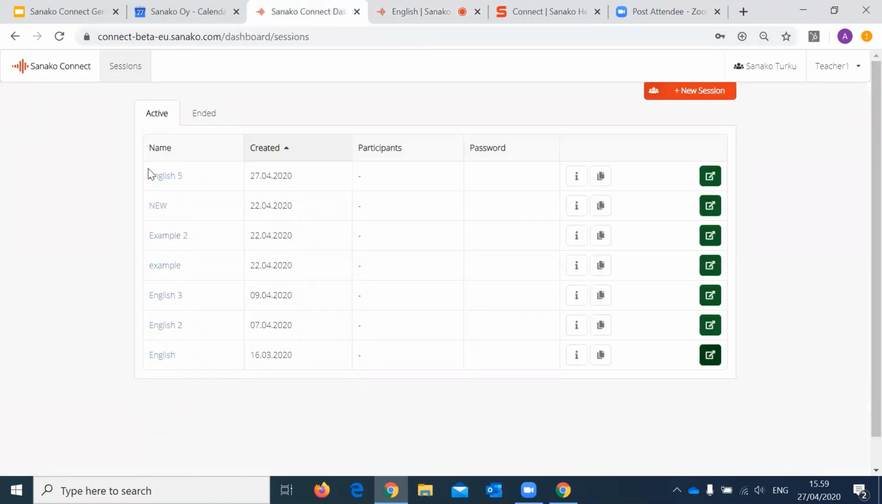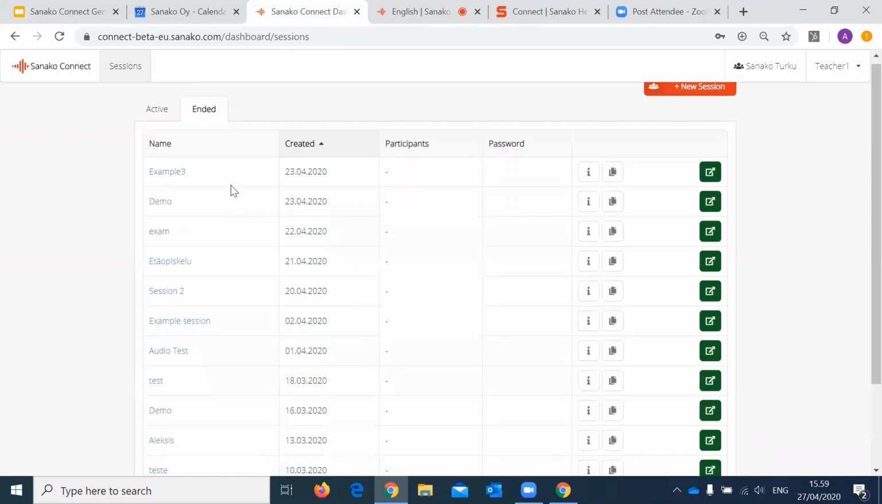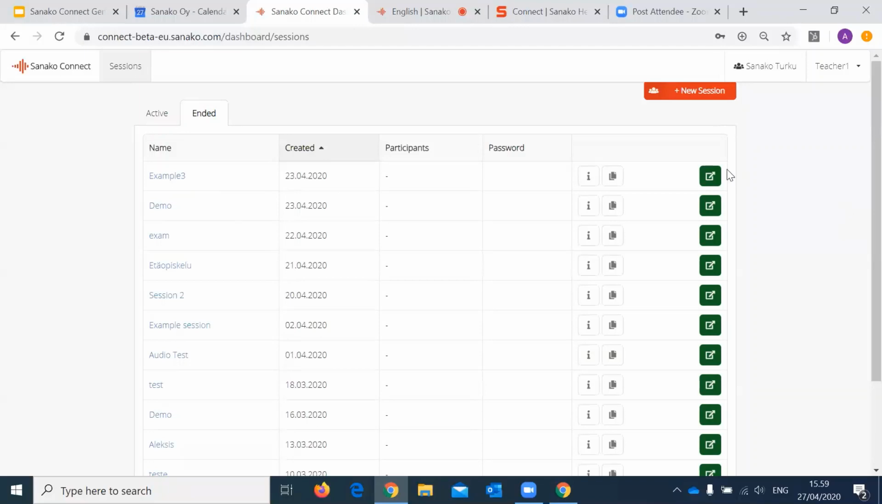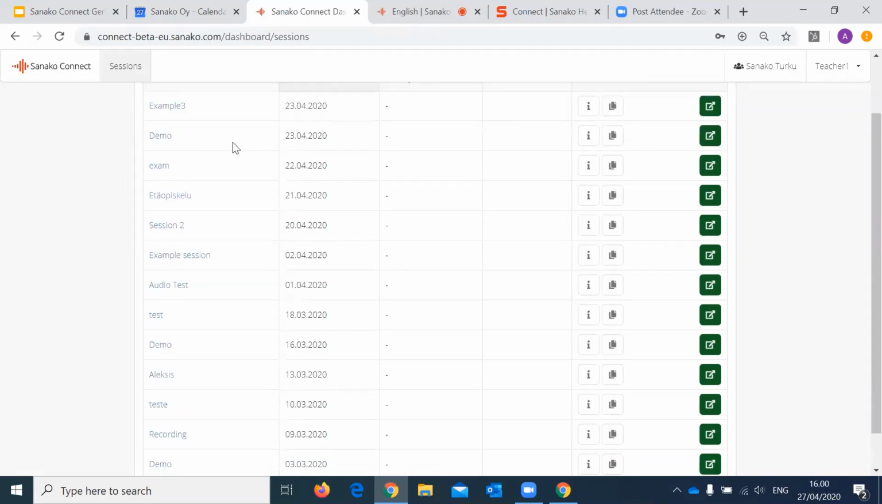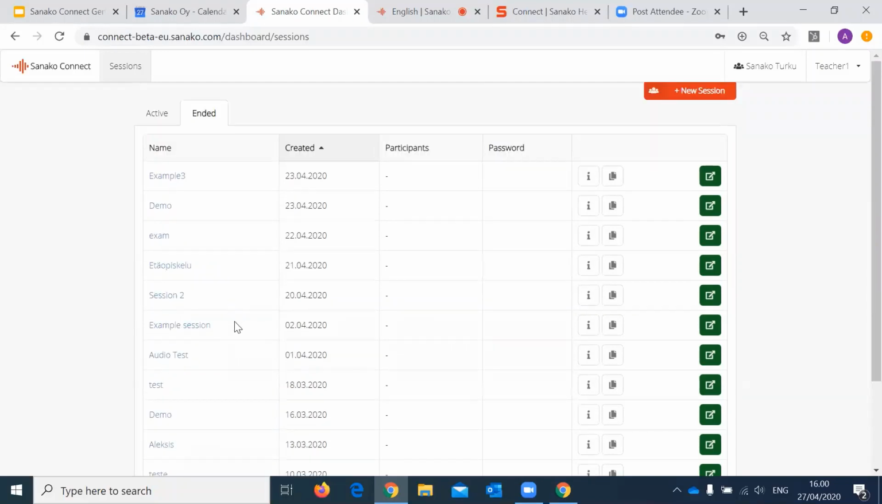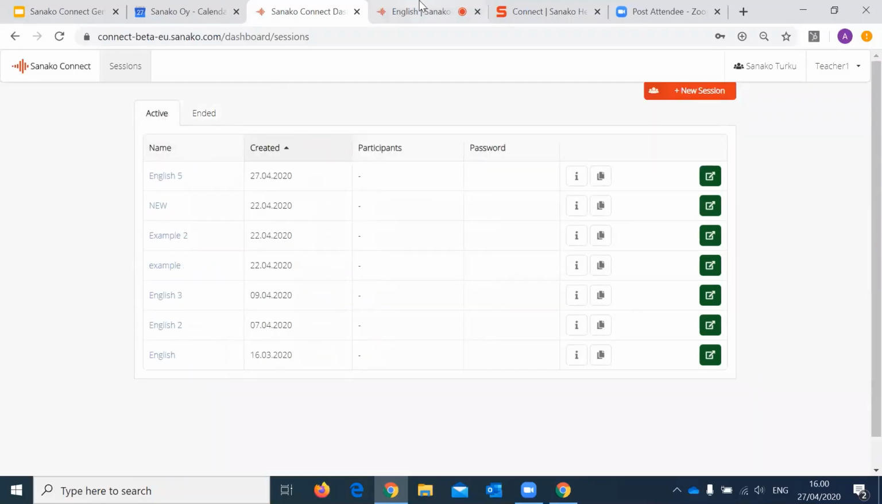As a teacher, you can go to the session menu and go to the Ended tab, and you will see all your ended sessions here. You can still log in as a teacher and take a look at student submissions, for example. But these ended sessions cannot be reactivated at the moment. So it will just remove student access altogether for that session.